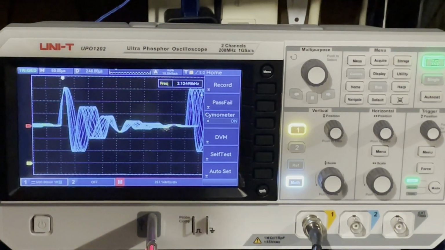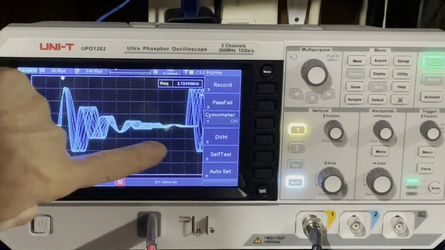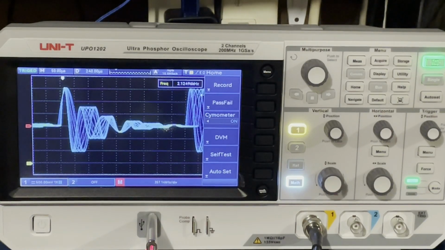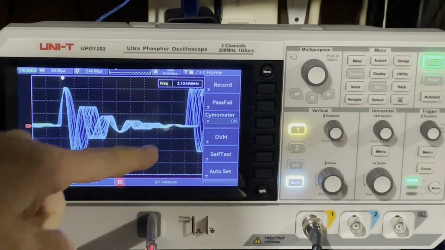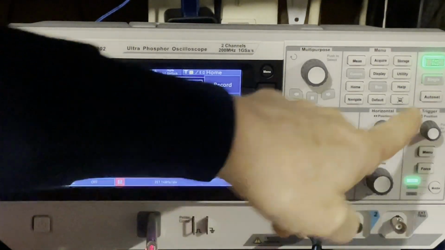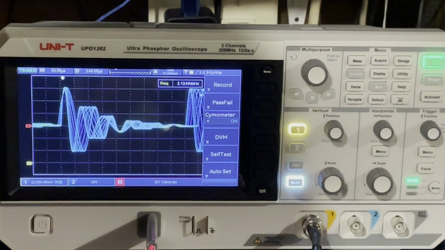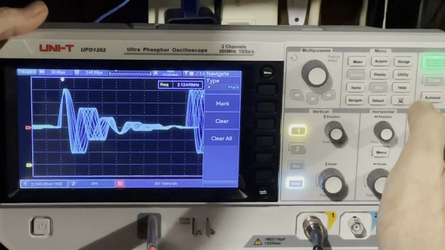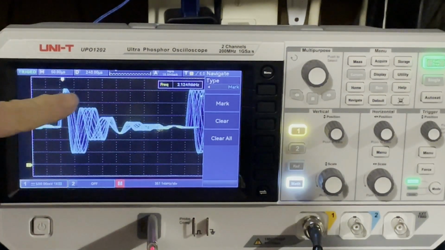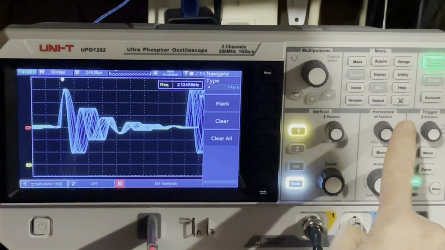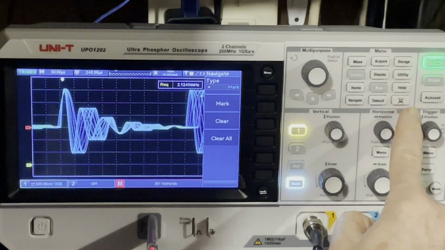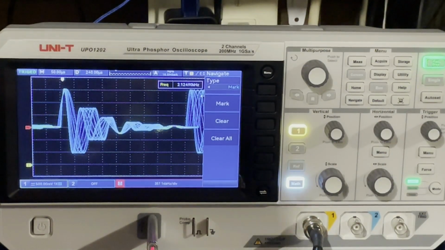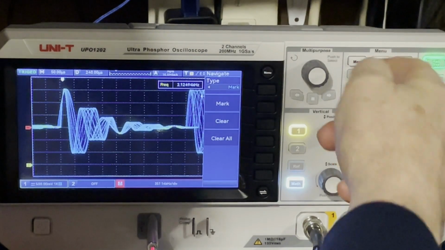The home menu lets you set recording. You can set some pass-fail parameters. It's also got a DVM right here. It's a 3.5 digit, so you can actually get some measurements of DC, AC voltage, and so on. There's a self-test. There's also auto set, which is the same as pressing the auto set button over here. The navigate menu lets you set markers, and there's a button over here. This one is for saving the screen capture. So that's pretty much what you get from these menus.